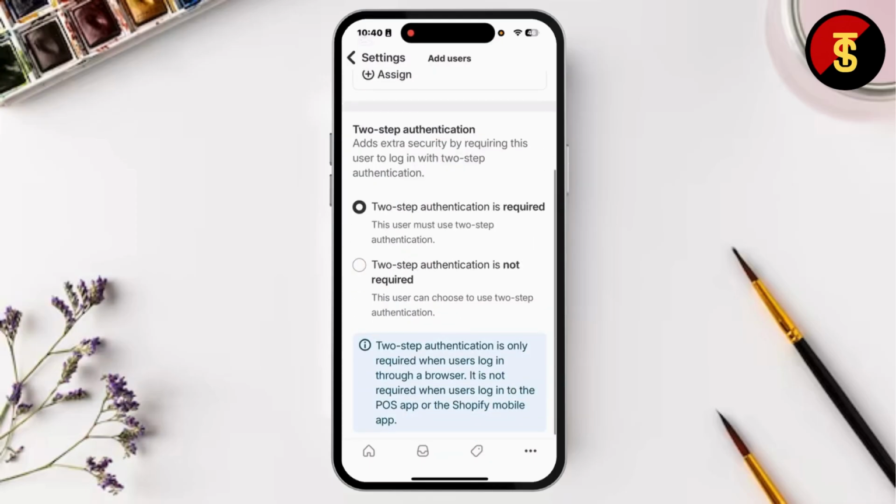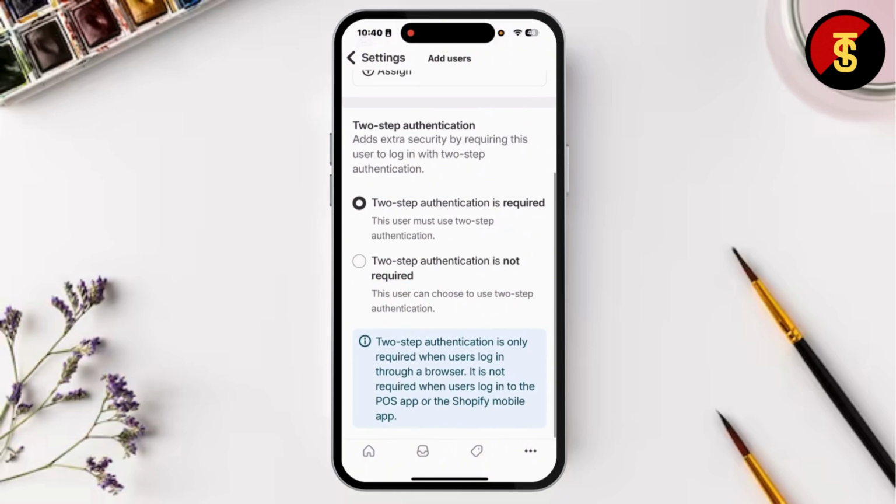So after you give the role, from here you'll have to just go with the options like two-factor authentication is required or not. So if you want to require it, you'll have to just tap on the option two-factor authentication is required, or you can also go with the option two-step authentication is not required. So after you are done with this, you'll have to just send the link to the email of that collaborator. So after they open that link, they can easily join the collaboration on your Shopify.